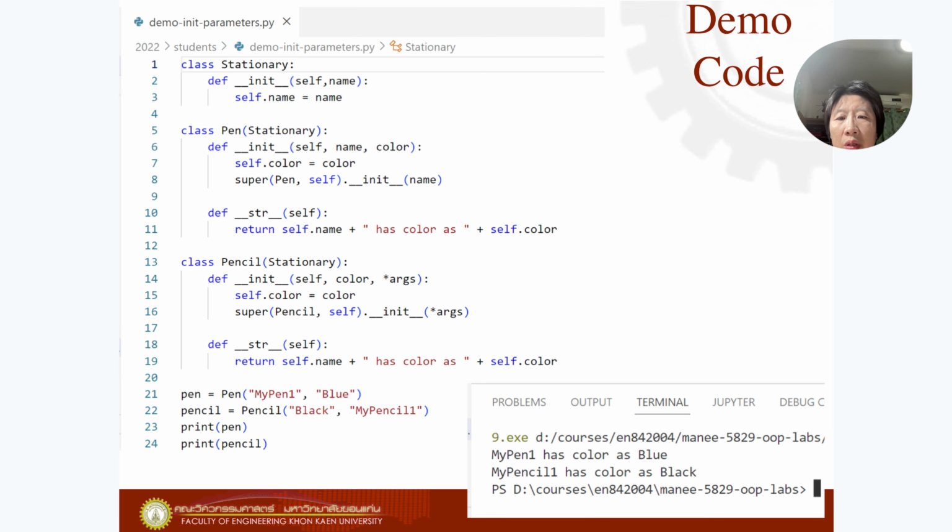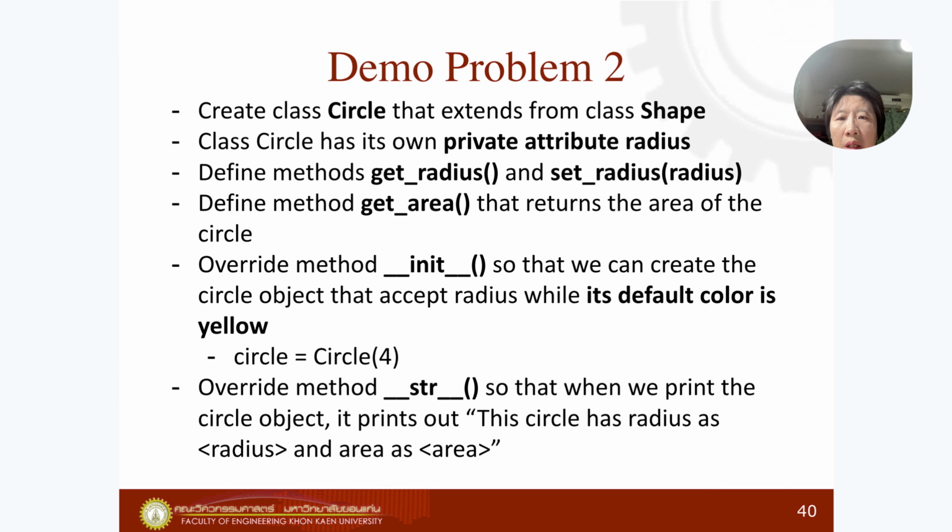Okay, so let's see another demo problem. Here we have class Circle that extends from Shape, and class Circle has its own private attribute radius. And here we want to define the method get radius and set radius of class Circle. In addition, class Circle also has the method get area.